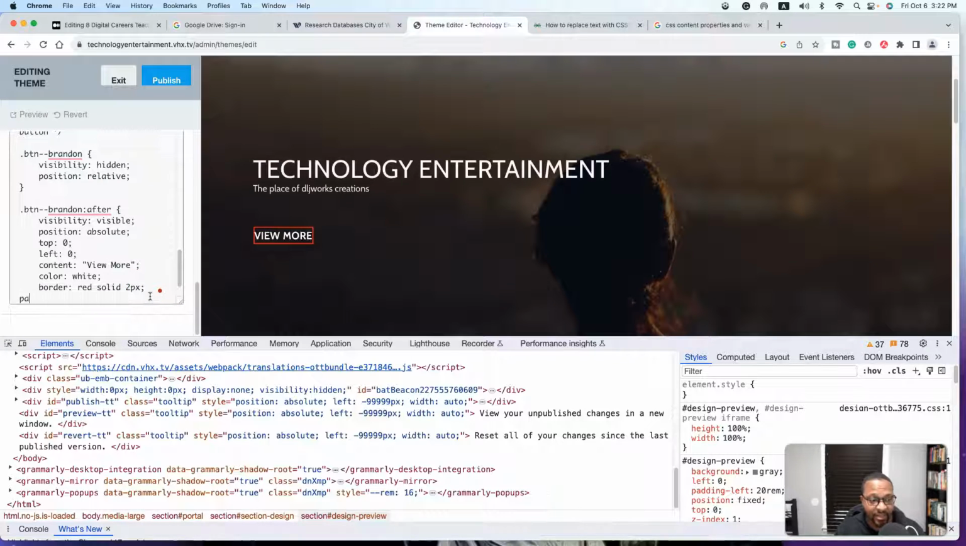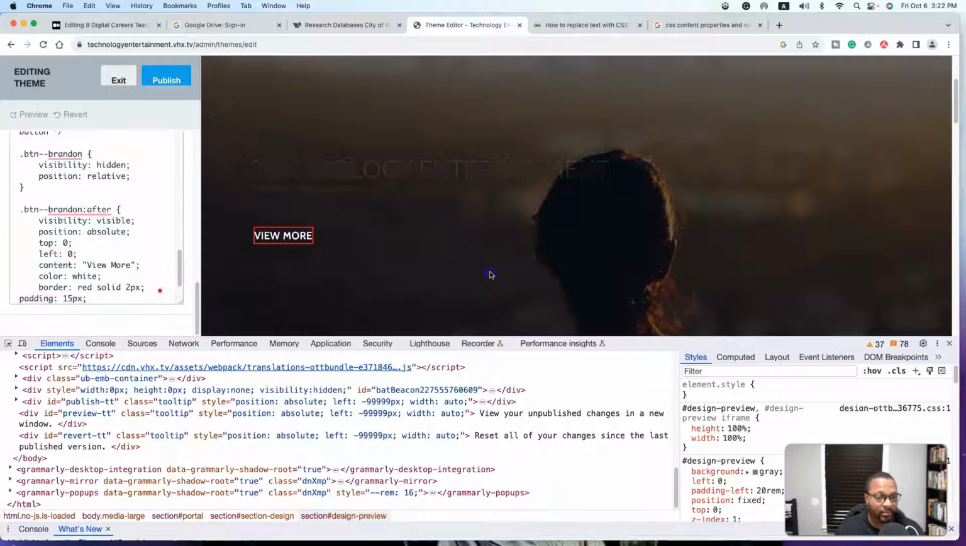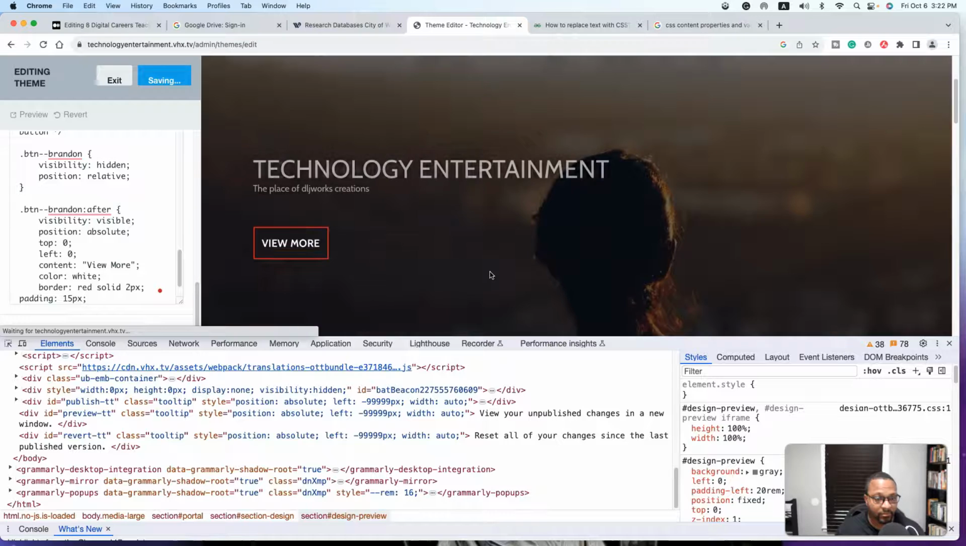So let's give it some padding here. Give it some padding, and let's give it about 15px. That will actually dictate it all around. Okay, so all right, so perfect.